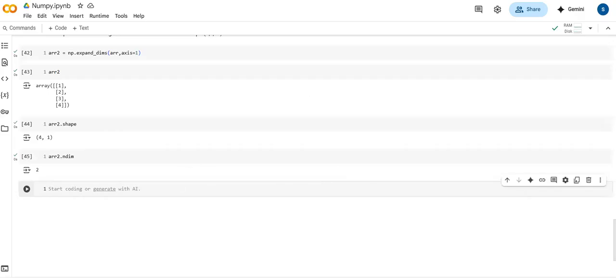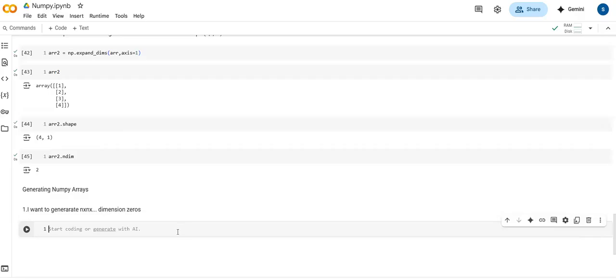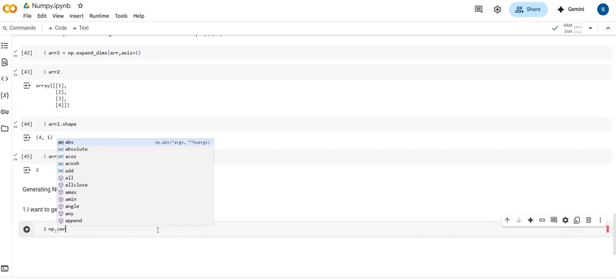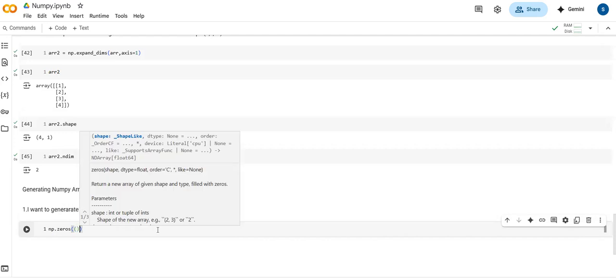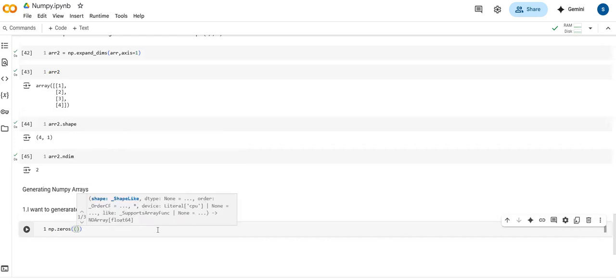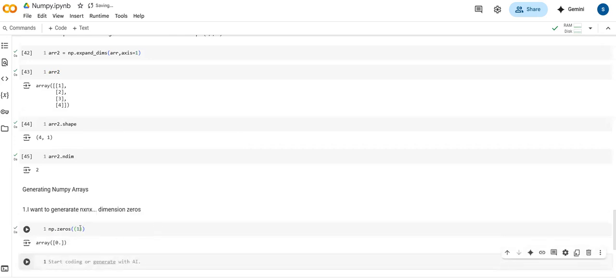Now let's see how to generate different numpy arrays. Let's say I want to generate different dimensions of zeros. For that, np.zeros is the method that you need to use, and within the braces you just need to mention the shape. Let's say I want 3 zeros in 1D, so that's it, in this way.